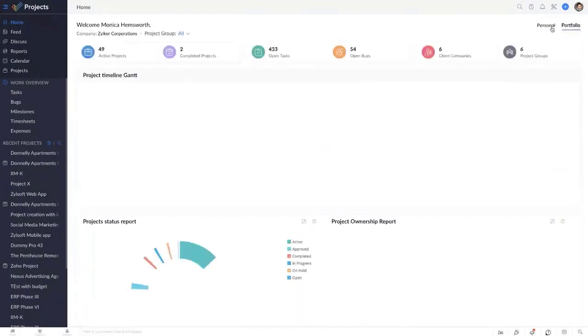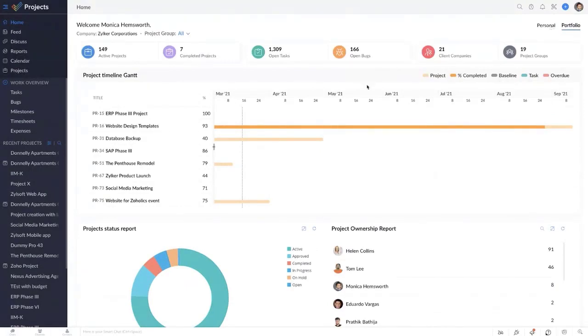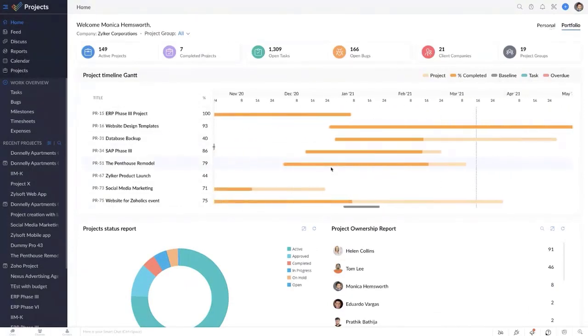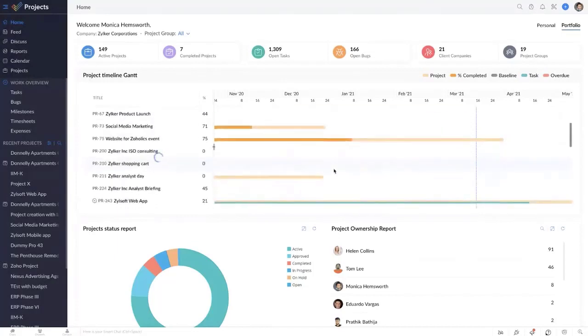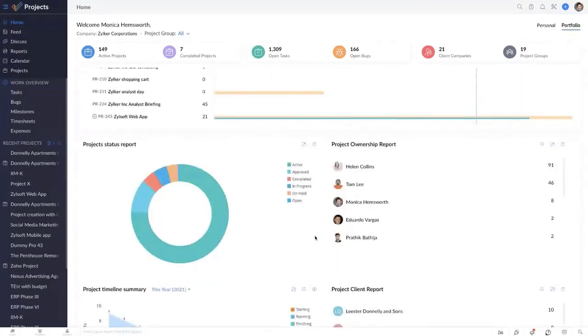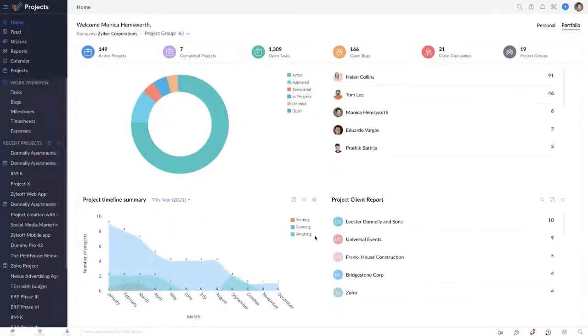And there's also a portfolio dashboard that displays the complete information of all the projects that you're working on. You could view the project timeline Gantt, the project status report, project ownership report, timeline summary, client summary, and so on.